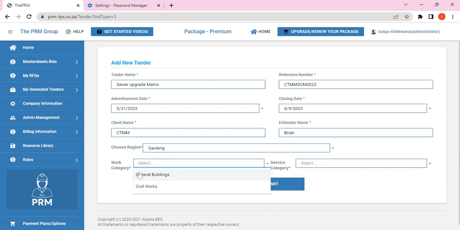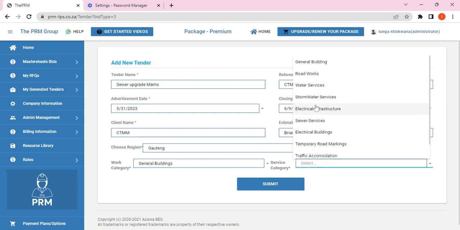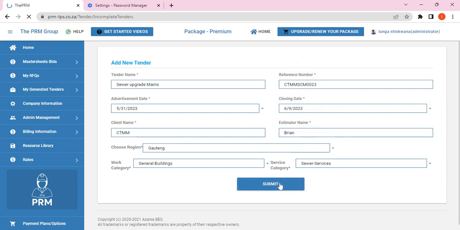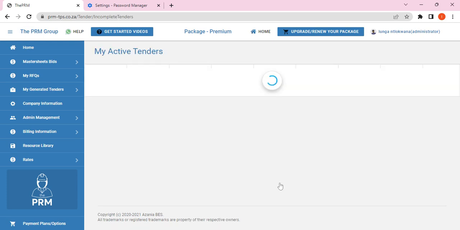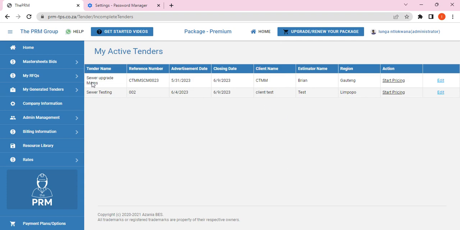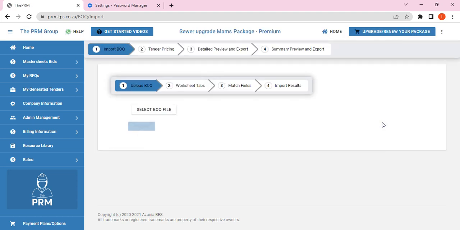Over here, I'll simply select buildings. You can select civils if you want, but what's important is that you select sewer services, and then click on submit. Once you've clicked on submit, you see your tender name, reference number, advert, closing, client name, estimator, region, and action. Start pricing. From then on, we proceed as per normal.